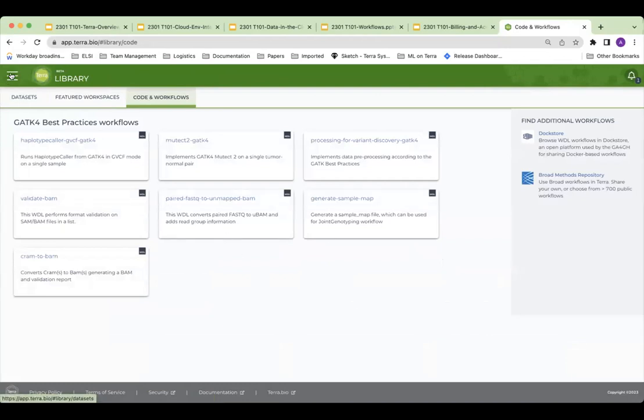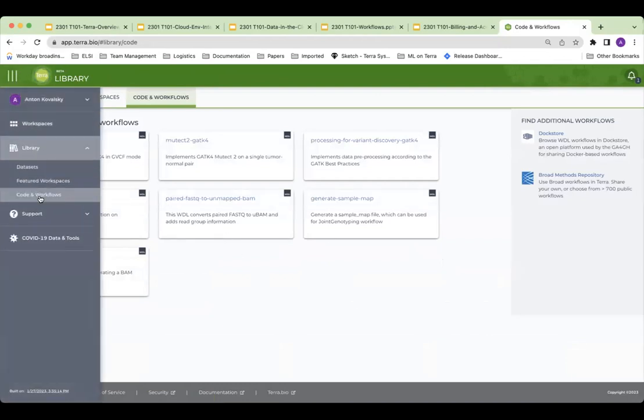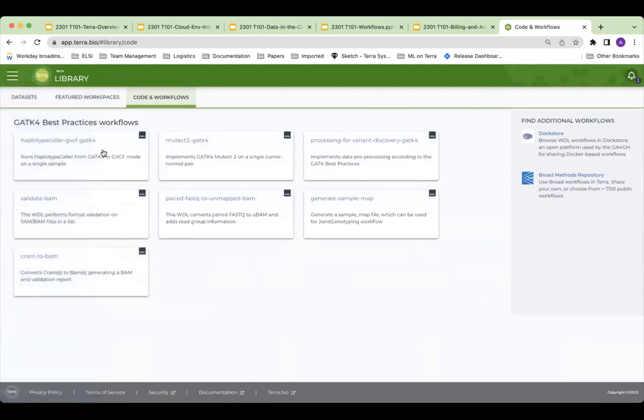If you click under the library into code and workflows, we have our GATK best practice workflows right up front so that you can just click on them and import them into whatever workspace you want. Or you can find additional workspaces or workflows by going either to Dockstore, which we have integrated access with, or we also have our own Broad methods repository.